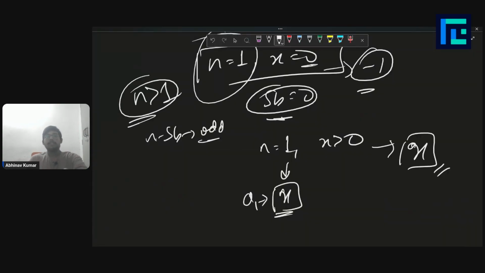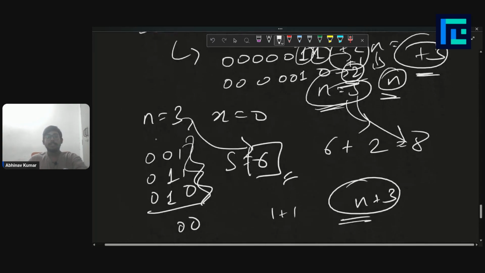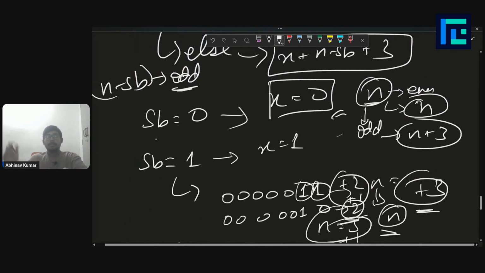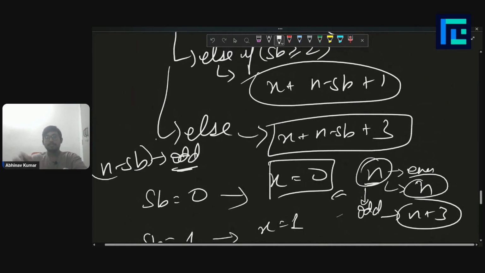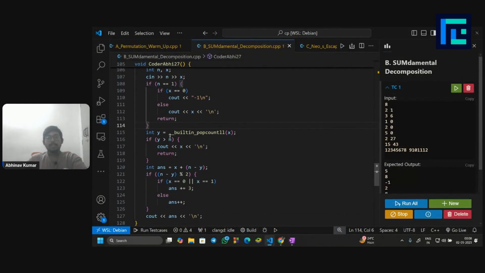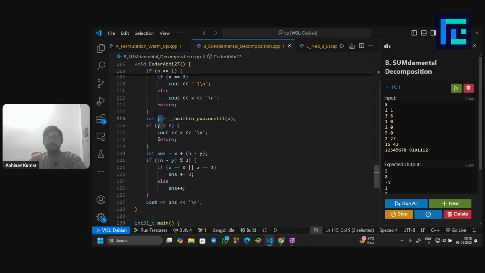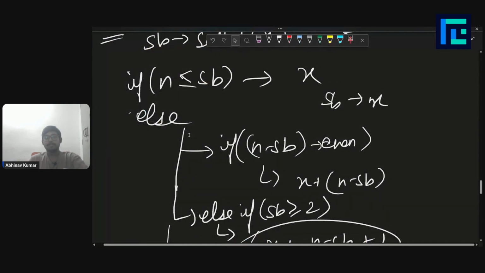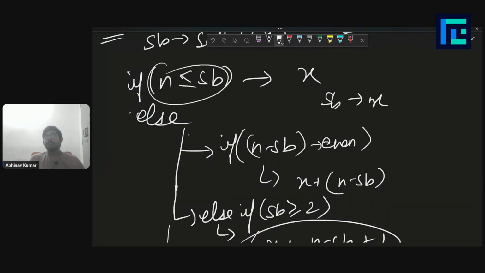So for n greater than 1, for the even case, the problem is okay. For the odd case, we have seen that we can do it like this and add a +3 to our answer. Okay, so all the cases can be solved, using this if else condition that I have written here. So basically, calculate the number of set bits in x. Okay, so y is the number of set bits in x. If n is less than or equal to the number of set bits, your answer is x.